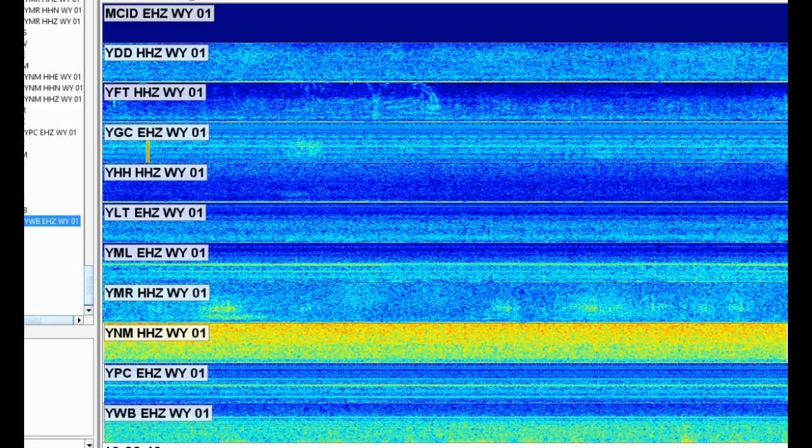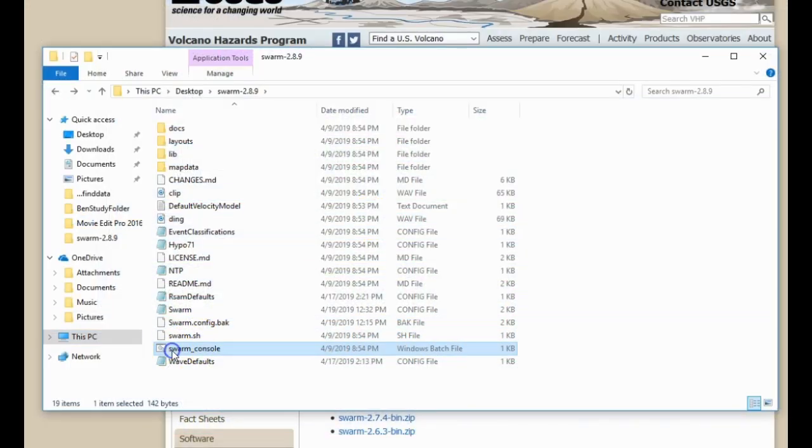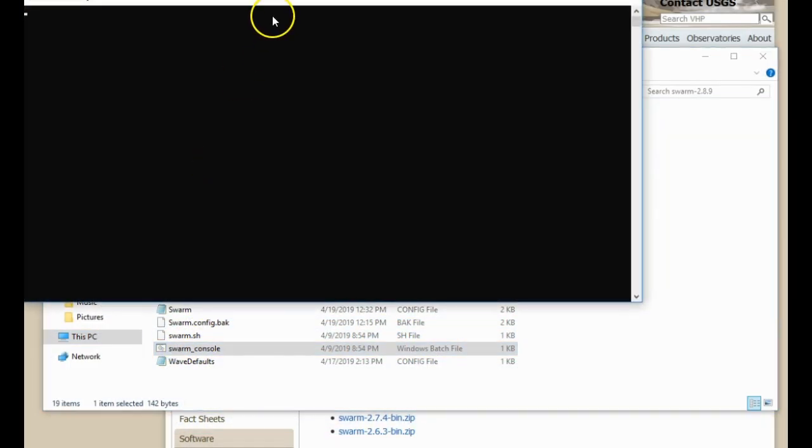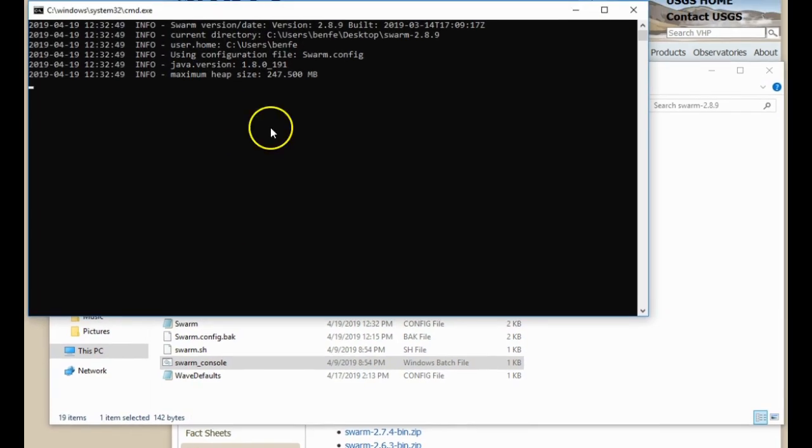I already have Swarm open, so let's close it, shall we? Swarm_console, double click, then you'll notice a black box pops up. You gotta leave that open while you're using the program, guys. That is how the program works. And notice Swarm 2.8.9 is open. It's been downloaded. So now that we have opened the seismic program Swarm, what should we do next?